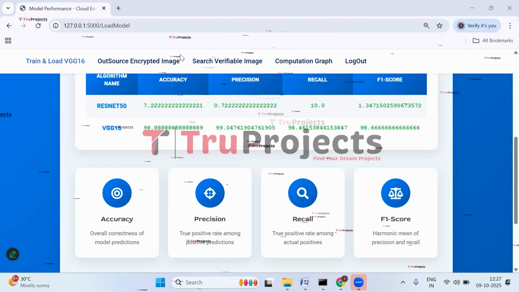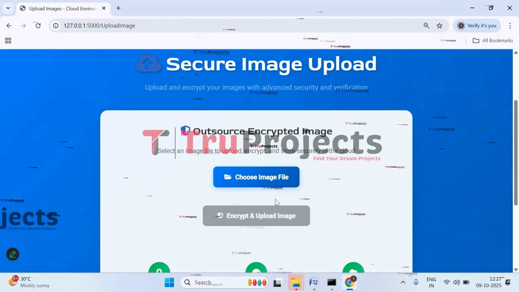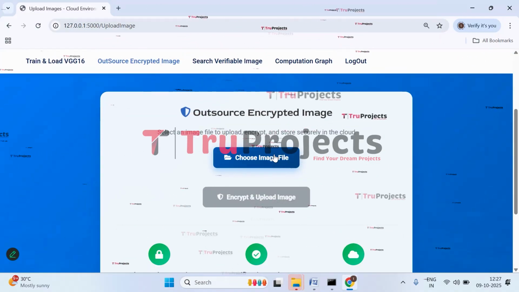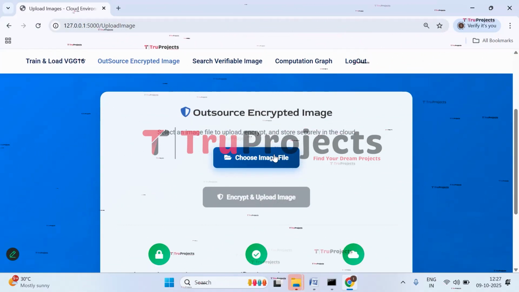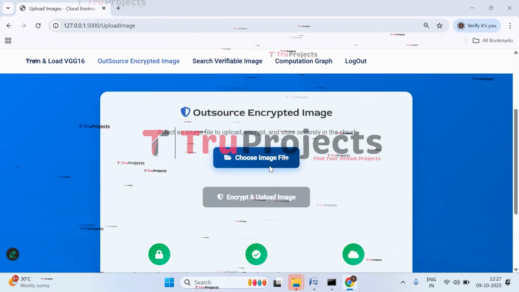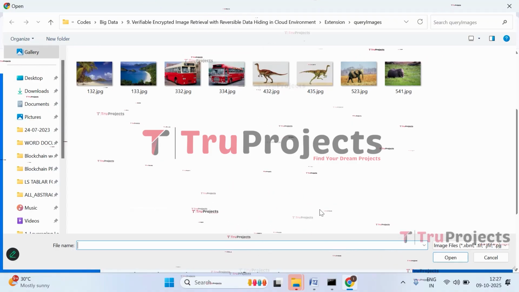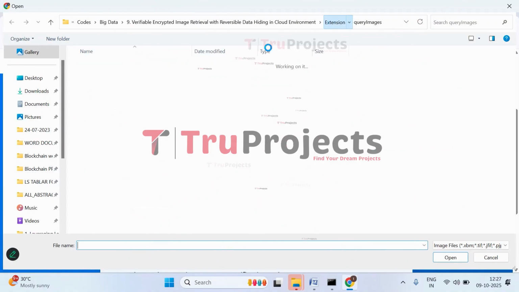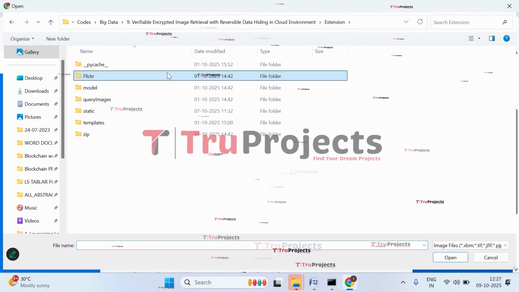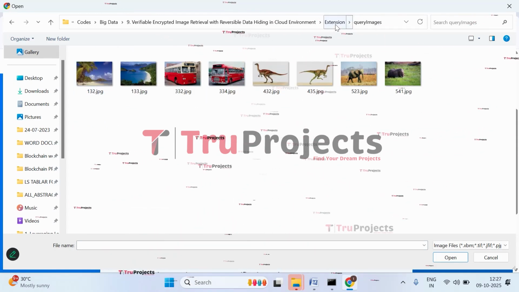So now click on outsource encrypted image. And here you can see a choose file option, right? Here we need to click on it for uploading the image and encrypt it. So let's click on choose image file. So here from these images, you can select any image, or you can even select from this folder also. So let's upload images from this, or else let's get back.